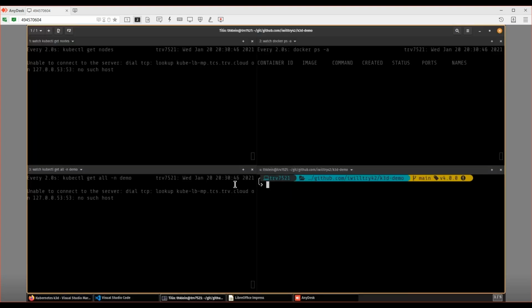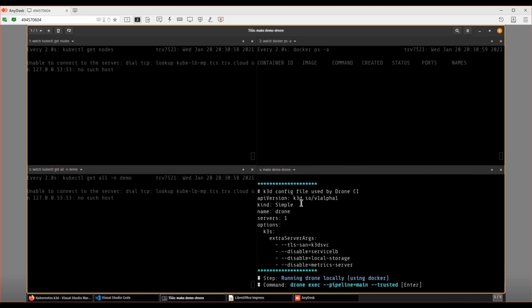All right, let me show that to you. For that, you need the Drone CLI to be installed. Inside our K3d demo repository, you can now run make demo-drone, which is actually a wrapper around one single command, but that's fair enough. It shows again the config file for K3d that we're going to use.